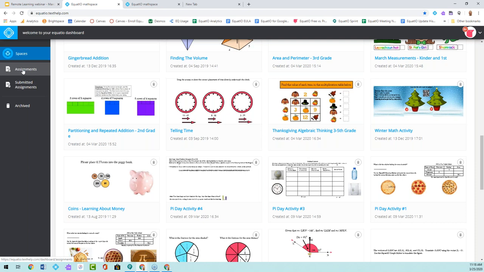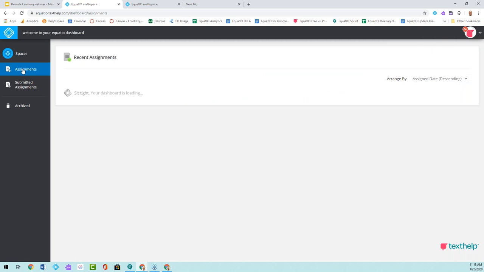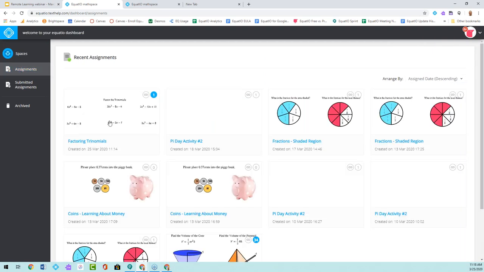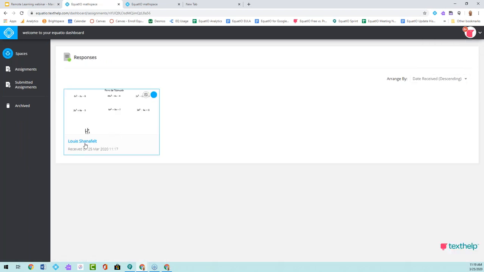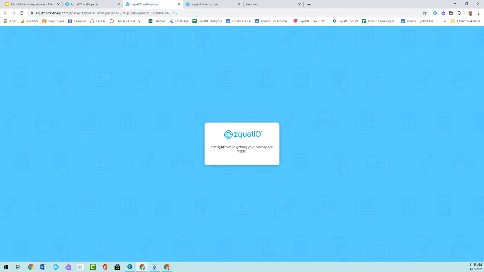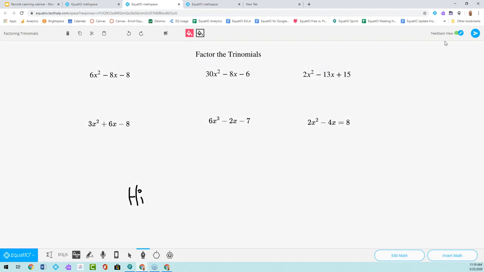Now, I'm going to show you where that assignment that student sent me went. I'm going to click on assignments, and I know I'm almost out of time here. Look right here under factoring the trinomials, and look, I got a notification that someone submitted this to me. So when I click on this, take a look, and that's me, that's my name, timestamped, and I can go into this math space and I can provide on the spot feedback right here to the student.